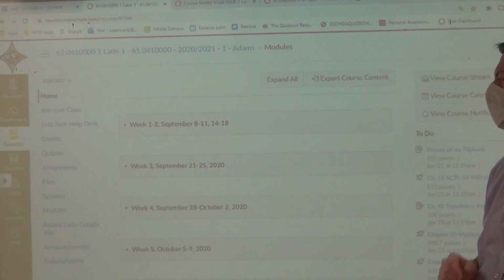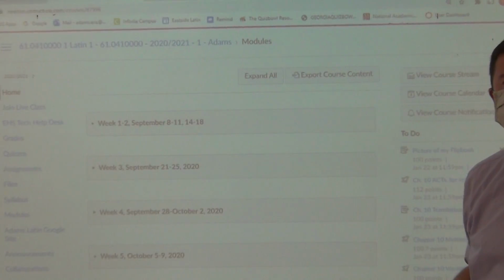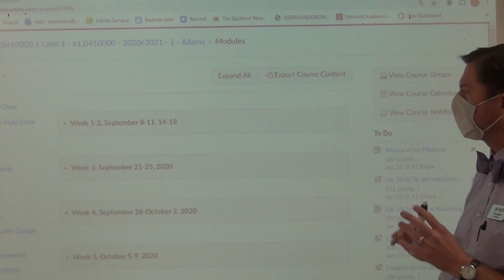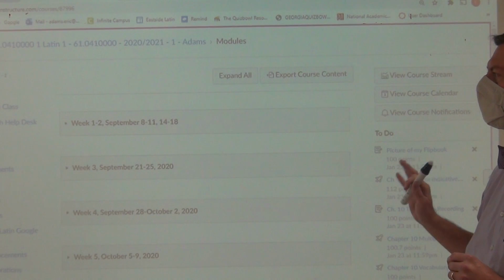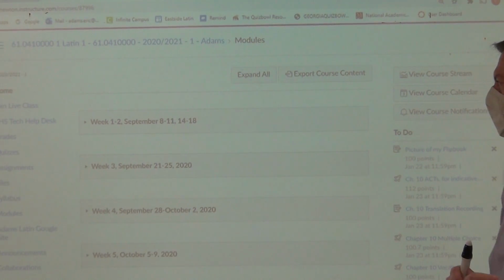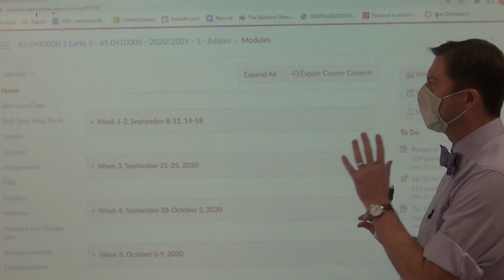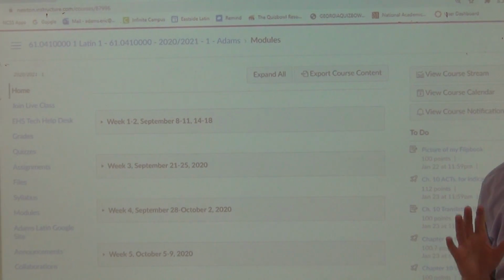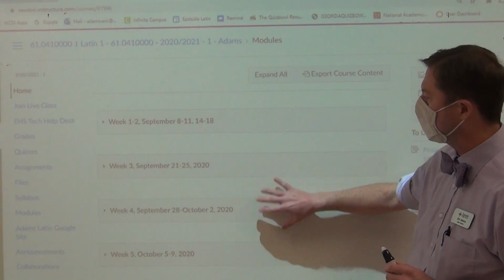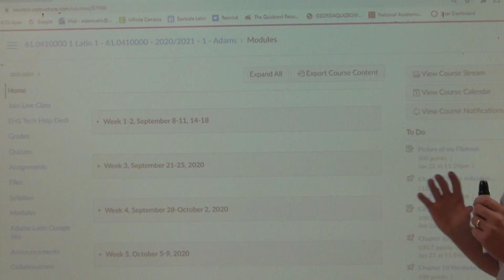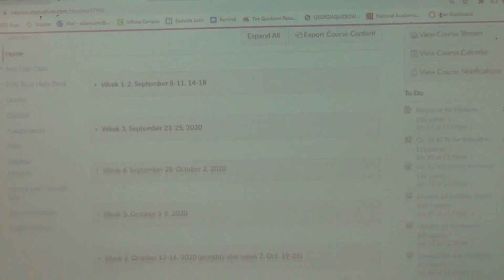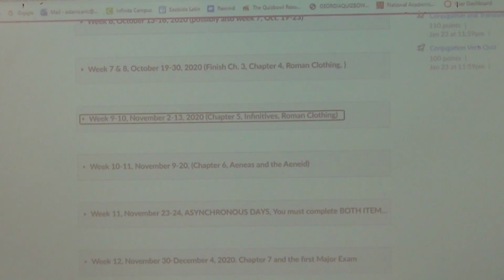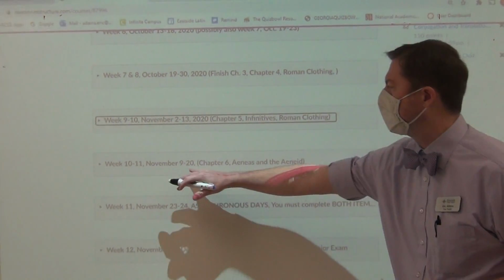Every single one of your child's classes has its own Canvas page. This is the Canvas course they would be looking at, and what it looks like for my class of Latin. I set it up in modules, such that every single week is laid out with the items that we will be talking about and studying that week. So we're going to randomly open up one. Let's go with week 10 and 11.